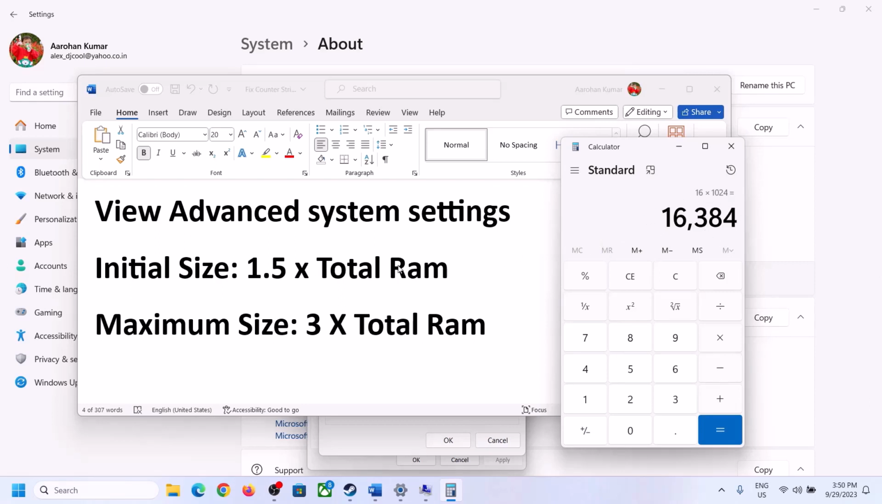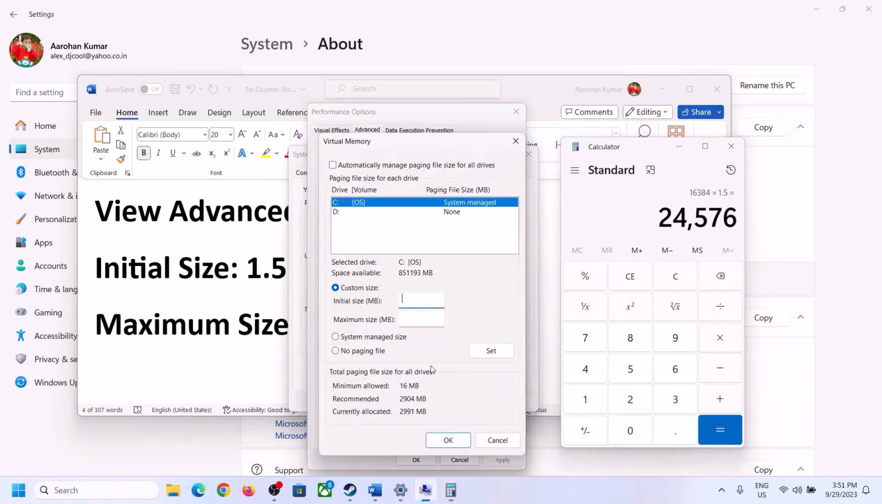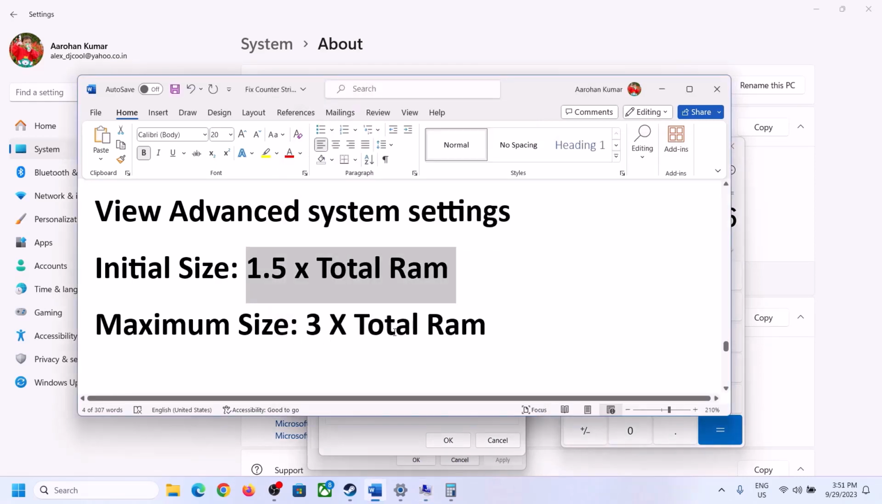Now 1.5 into total RAM, that is 16384 into 1.5. So in my case initial size is 24576, and maximum size is 3 into total RAM.